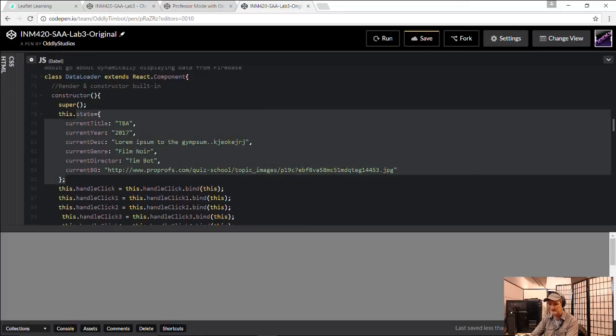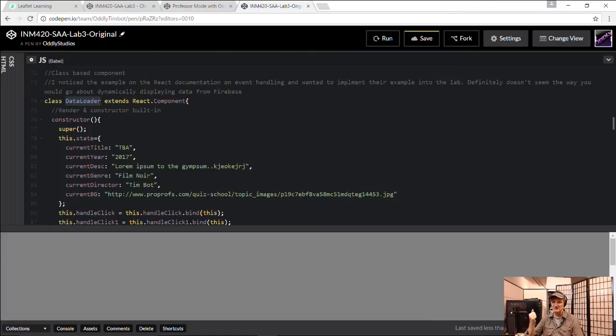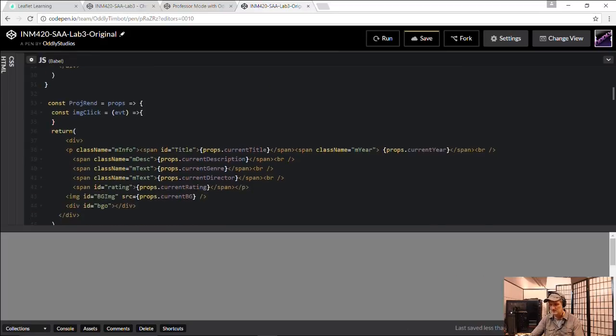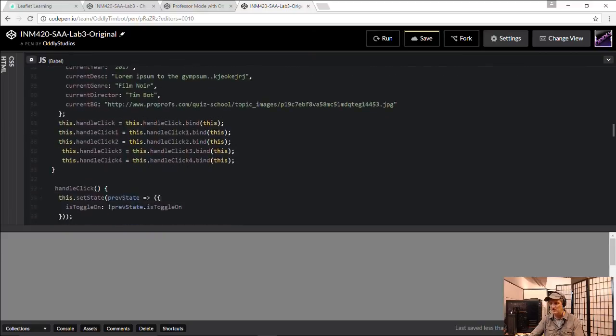Now the thing is, the reason why it's not showing up yet is because we've placed this in the state of this data loader, which is what we call the connected component or the smart component. And currently it's only staying in the state. We need a way of getting that information from the state of this parent component into the child component, which is called currently Project Rend up here. So to do that, we can do that inside of the props.